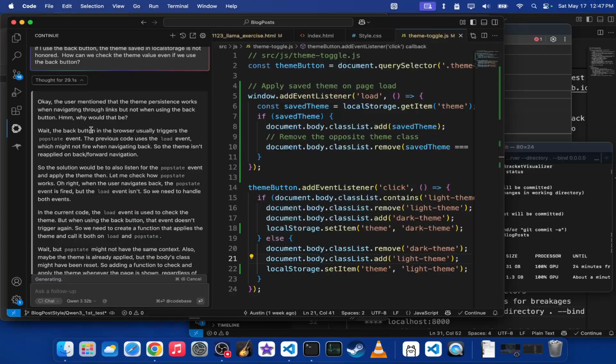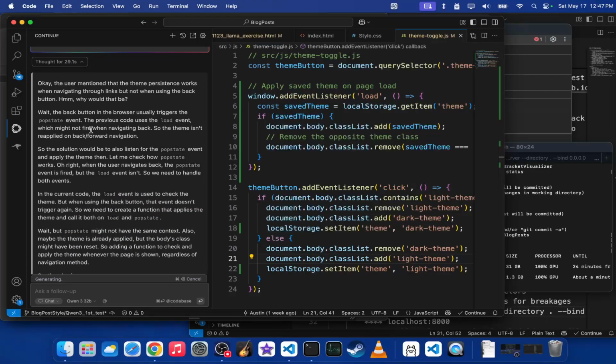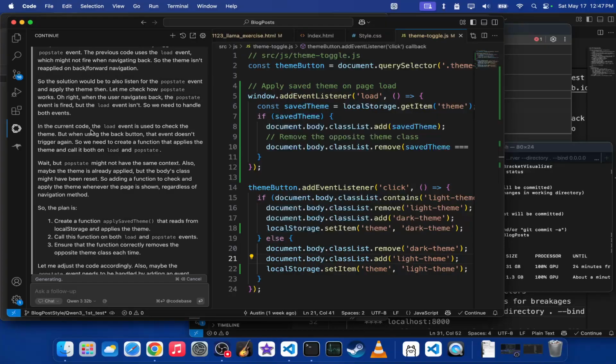What did it think? User mentioned theme persistence works. The back button in the browser usually triggers the popstate event. Oh, the previous code used the load event. Okay. So the solution would be to also listen for the popstate event and apply the theme then. Let me check how popstate works. Oh, right. When the user navigates back, the popstate event fires, but the load event isn't. So we need to handle both events. Okay. That sounds about right.